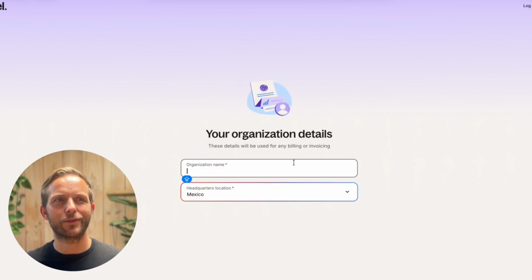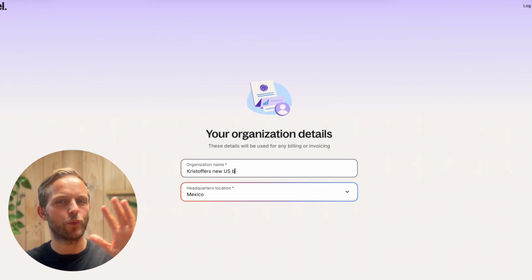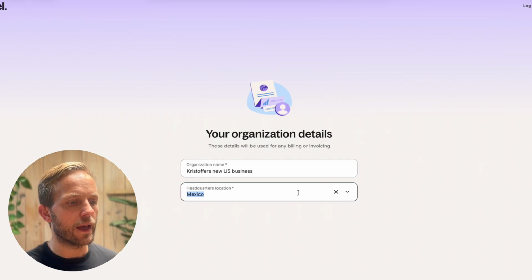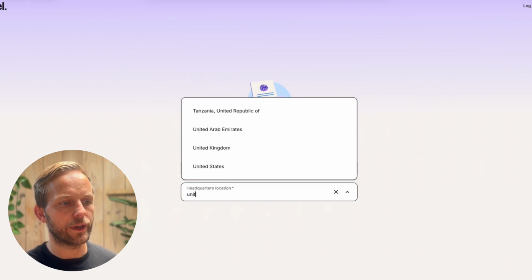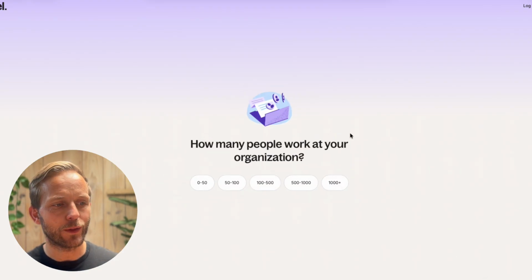And when they say organization, I just put in the same name as my company basically, but if you have many different organizations or ways you want to structure it, then you can put in other names. And then we also have where's the headquarters. So then you can put in the US or wherever you are in the world basically.